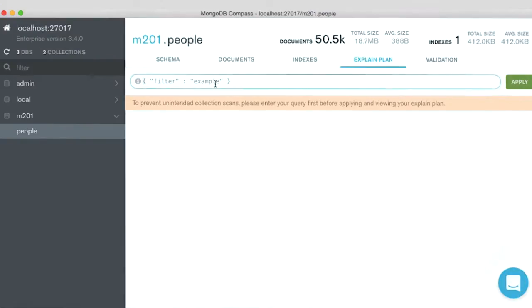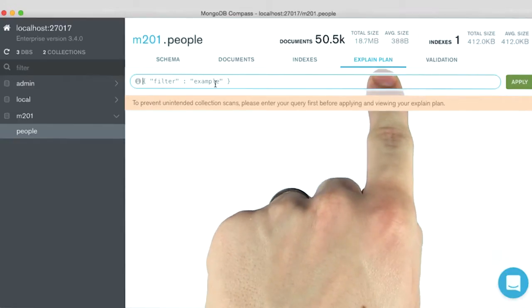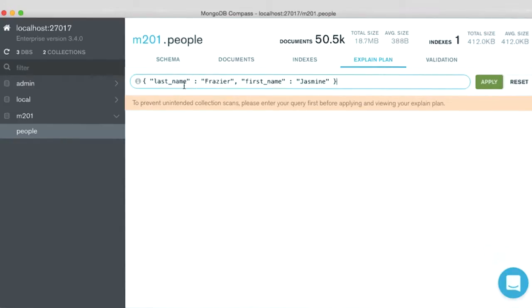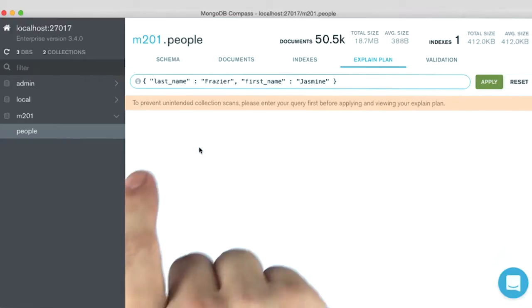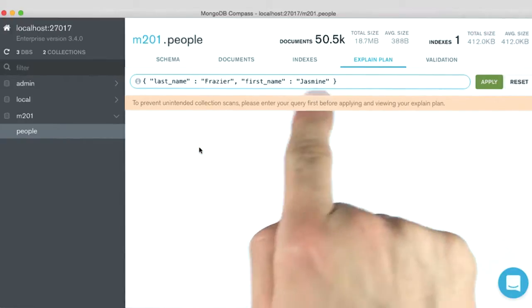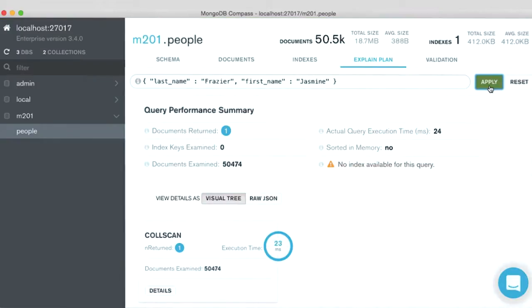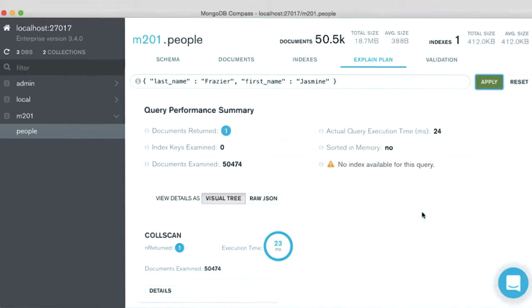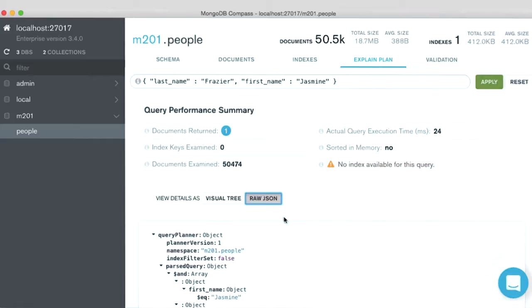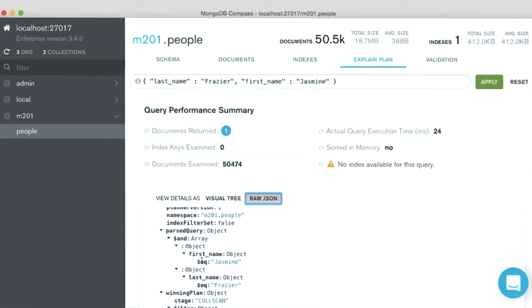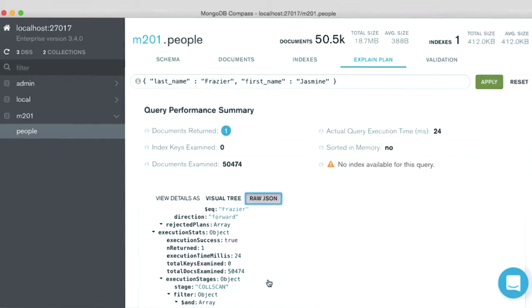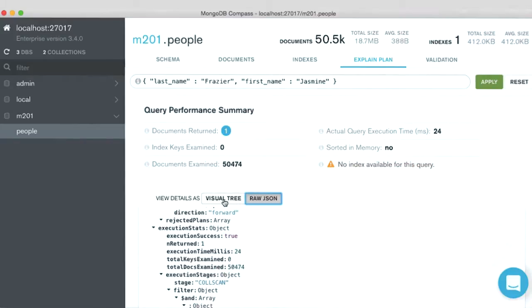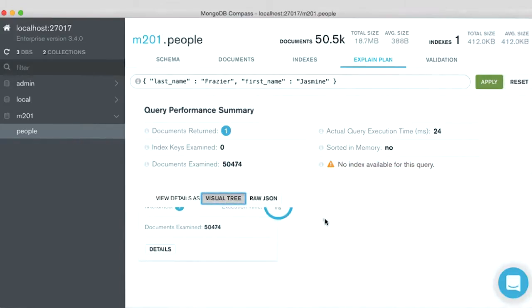Now that we're in here, we can go ahead and click the Explain Plan area and then paste in a query. In this case, we're going to query for last name Fraser and first name Jasmine, and click Apply. And when I do this, we get the Explain Plan output. You can get this exact same output if you wanted via the Mongo shell, and it looks something like this raw JSON. You'd see a bunch of great information, literally all the information you could ever want. For now, we're going to stick to the visual tree and this query performance summary.